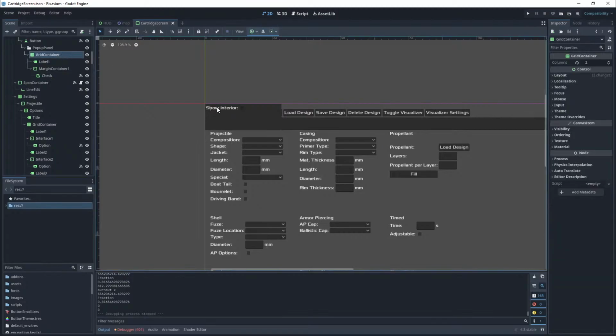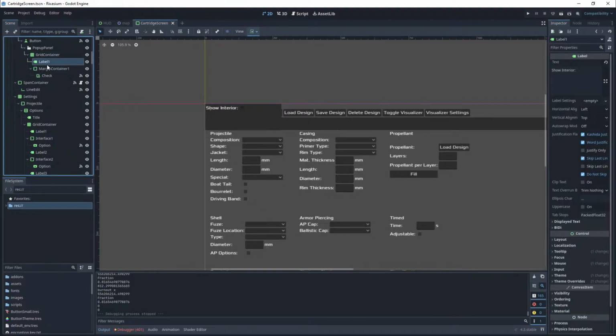So we have the interior setting. And then we're gonna have a few colors.